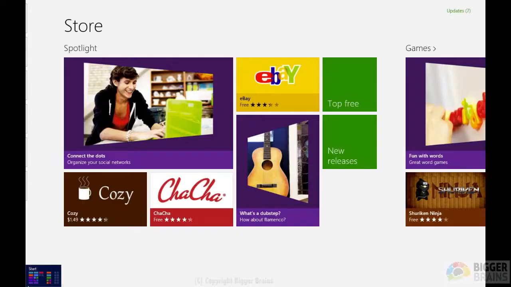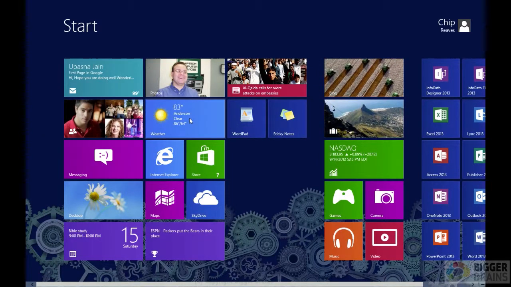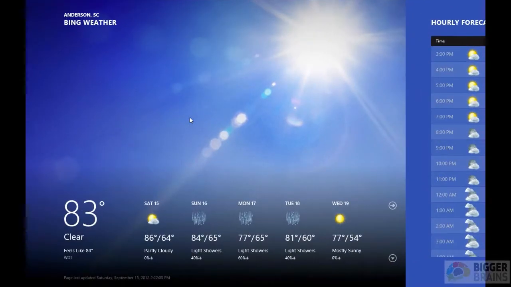So let's say that I want to be in the desktop, but I want to have the weather open on the side. I can open the weather, and I can snap it to the left side or the right side. Snap. So there's a couple of different ways to do it.